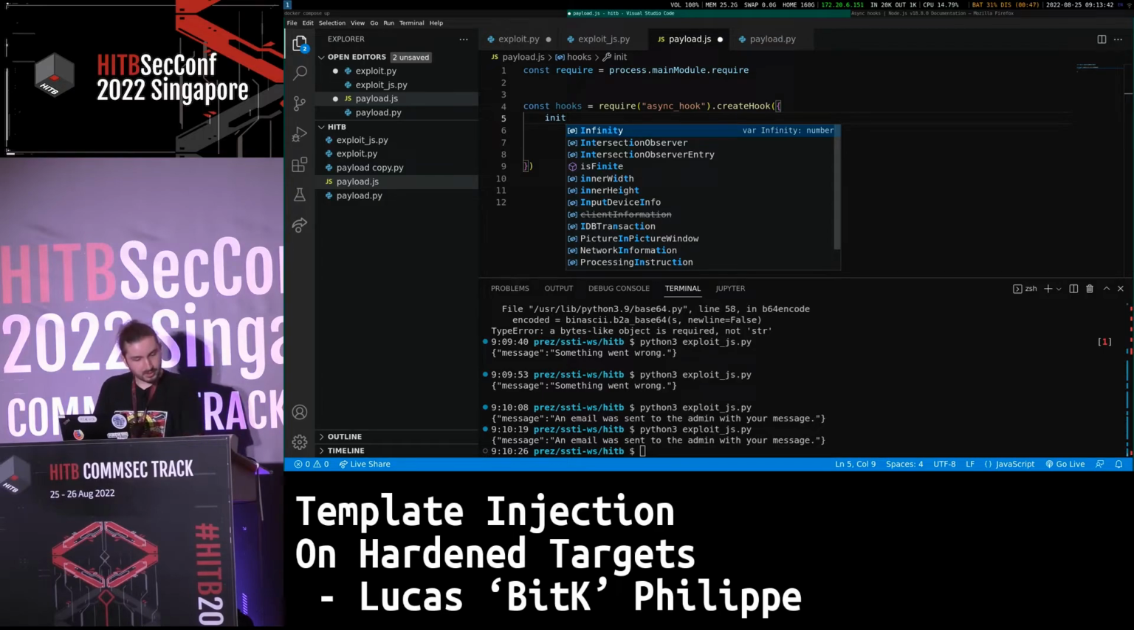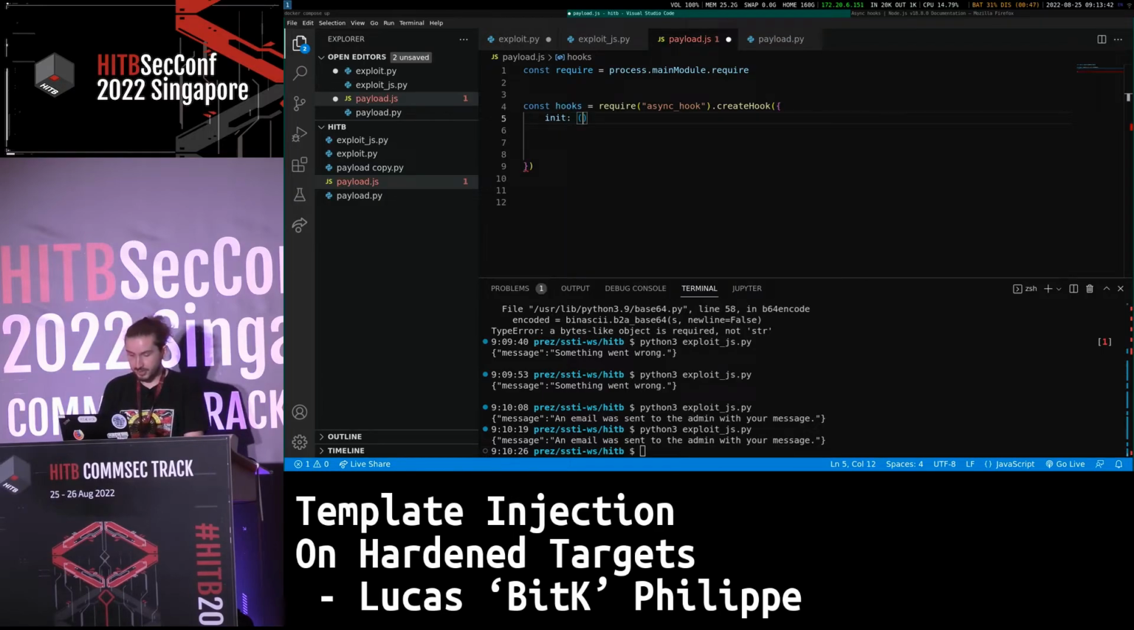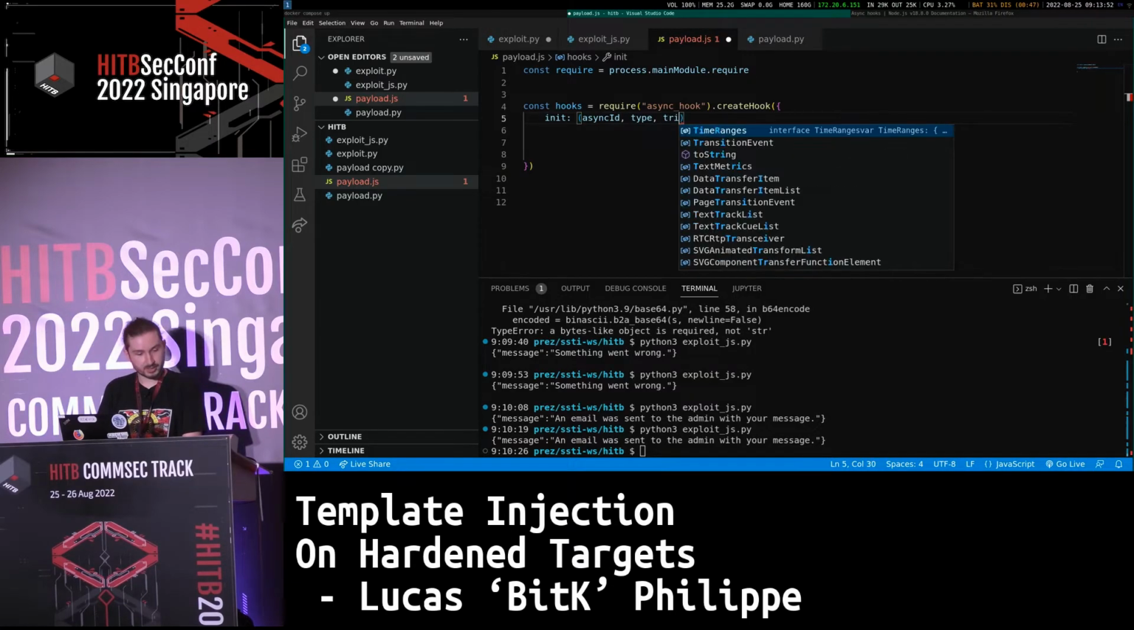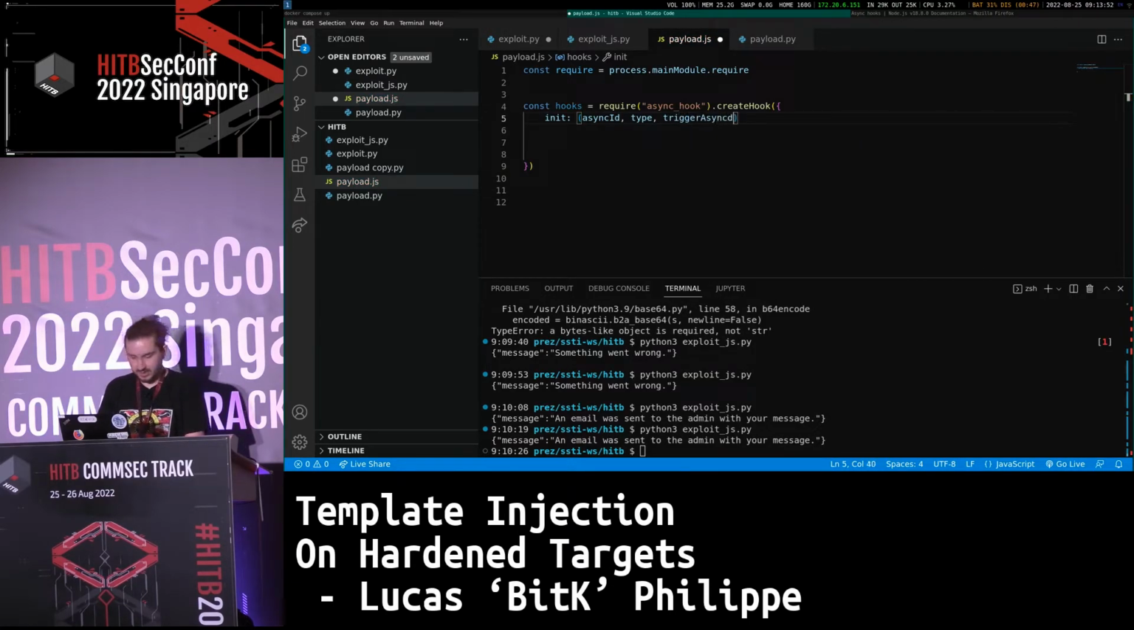So in init, this function takes 4 parameters. We will get access to an async ID, which is unique for each request. We get a type. We get a trigger async ID, and we also get access to the resource. So let's write this function.